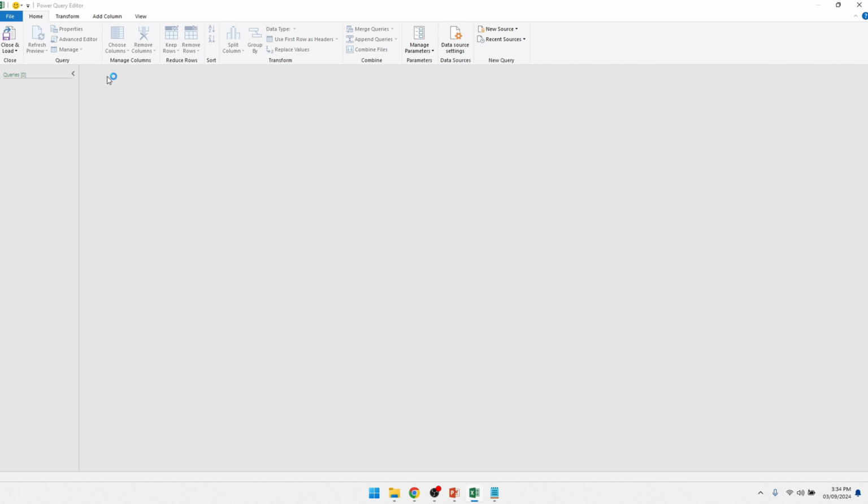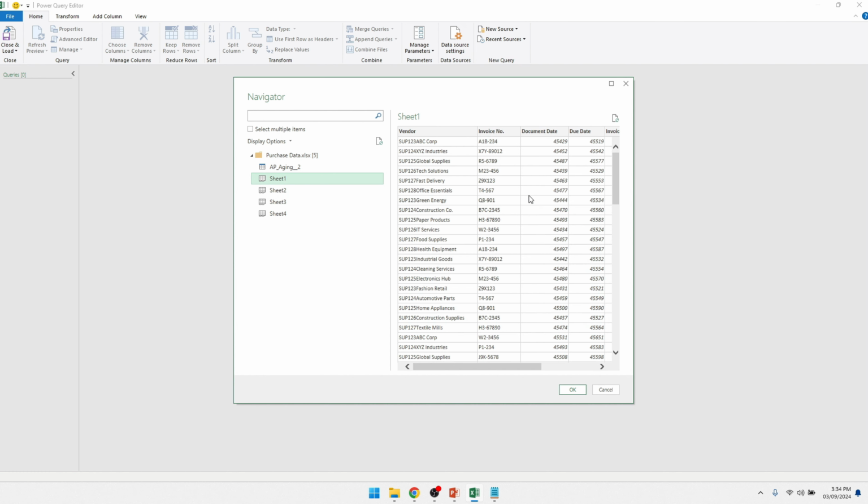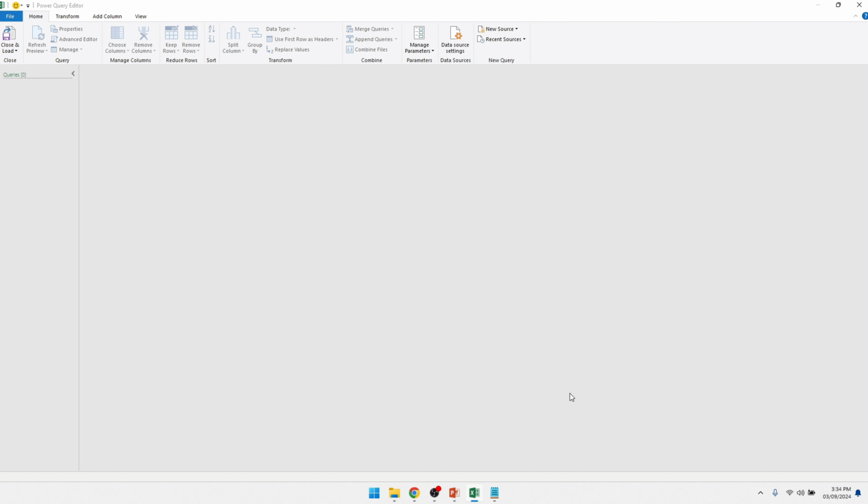This data can come directly from your accounting software or ERP or from anywhere, even from the web. As you can see, it can take some time depending on the data. But since this is part of the design, it needs to be done only one time. So here I'll be going to Sheet1, in which I have my data. I'll click simply OK.